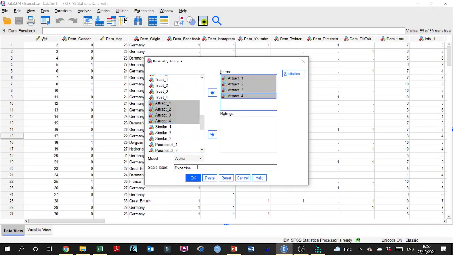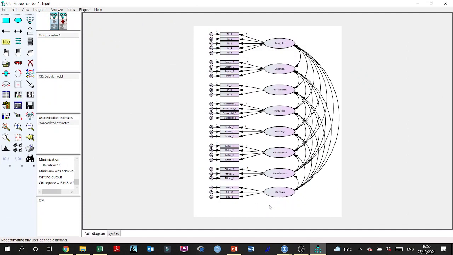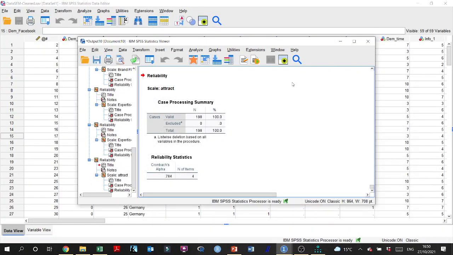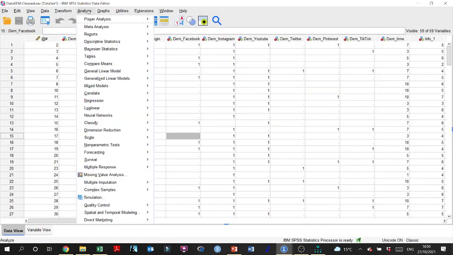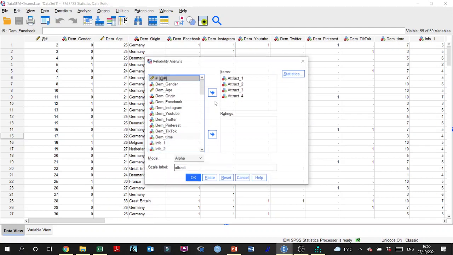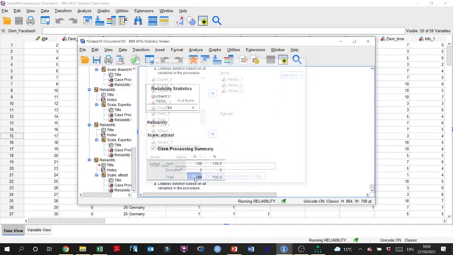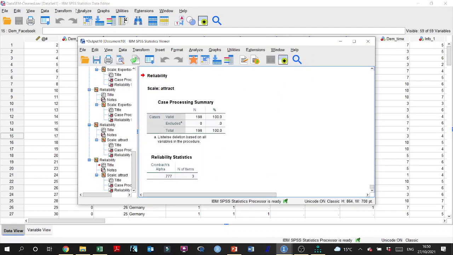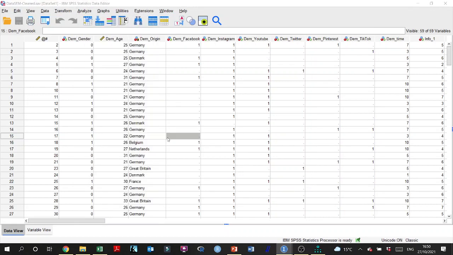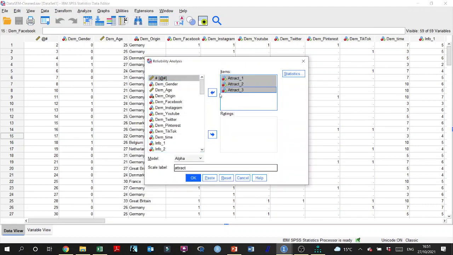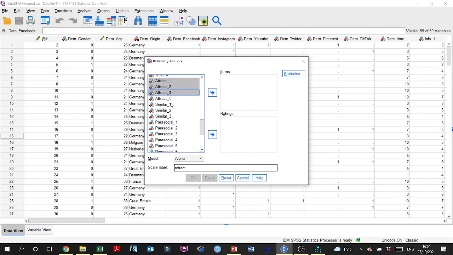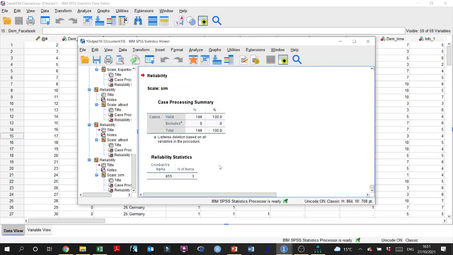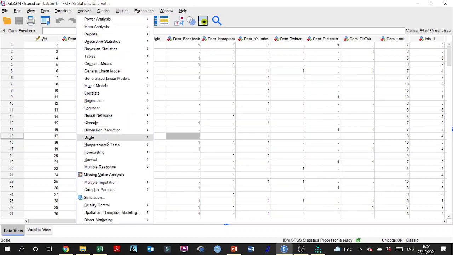Attractiveness. For attractiveness, I think for some reason, probably a reason that has to do with the loadings, we got rid of attractiveness 4. Okay, 0.7 and above is still very good, right? Now, last one, I think, hopefully. Are we done with similarity? No, not yet. So we need similarity. And the last one would be here, very high, 0.8.